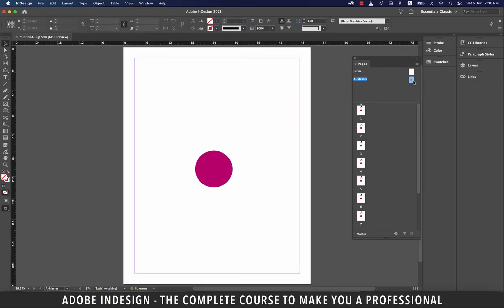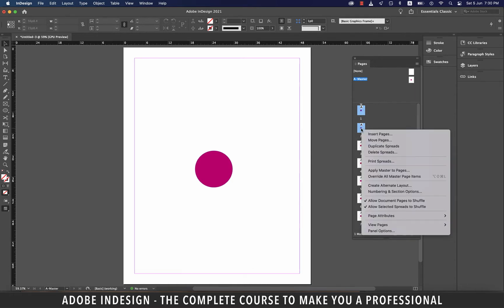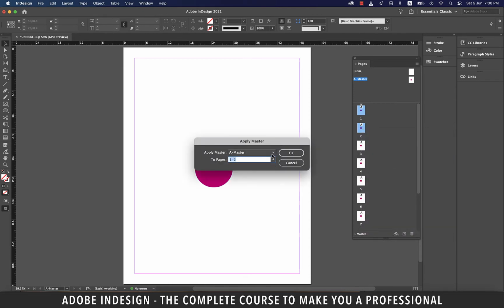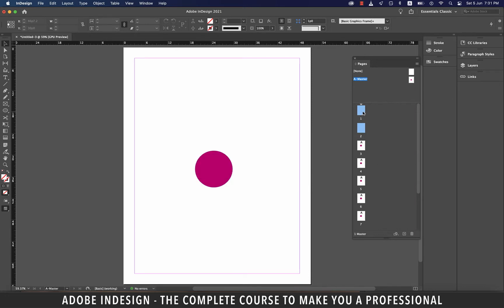Now suppose we don't want page 1 and 2 to have this setting. In fact, we don't want them to have any settings whatsoever. So what we're going to do is, holding Command on a Mac or Control on a PC, we're going to select these two pages by clicking them, and then right-click and go to Apply Master to Pages. In the pop-up, you'll find the pages are selected already. All we need to do is, from the Apply Master drop-down, change it to None and hit OK. And you shall find that the circle has vanished from both the pages.